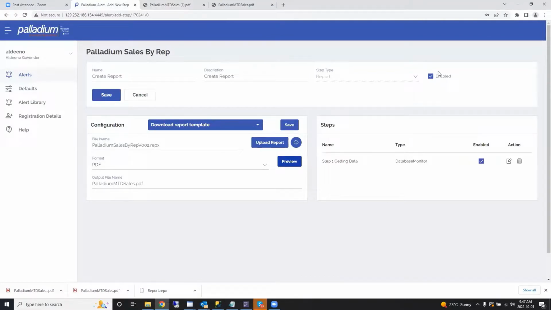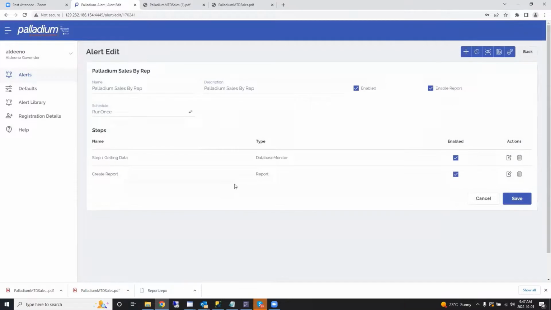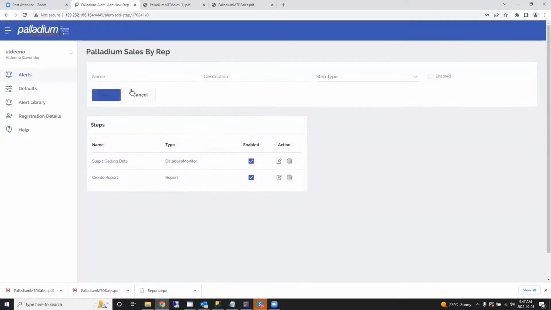So from here, I've now completed my report designing step of the alert. And I'm going to click on the save button. Now I've got 2 steps of my alert created. I've got my step 1 for getting my data, my step 2 for creating my report. And finally, my last step would be to send out via an email. So I'm going to call this one send email.